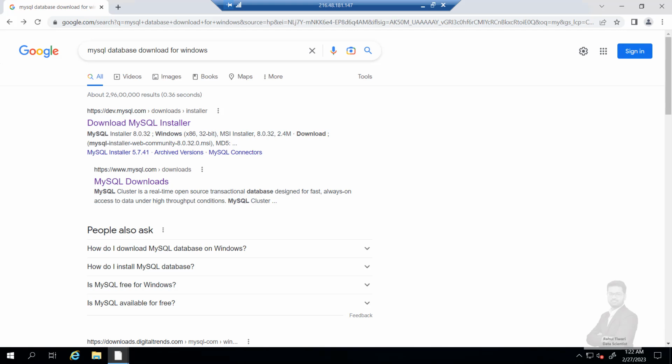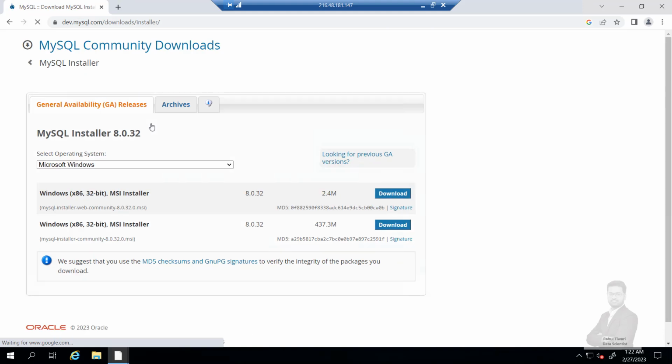First of all, you will go to Google and look for MySQL database download for Windows, and you will get this link: dev.mysql.com downloads installer. When I click on this link, you will get this option where you can see we have two options to install. One is the web installer, the second is the normal software installer.